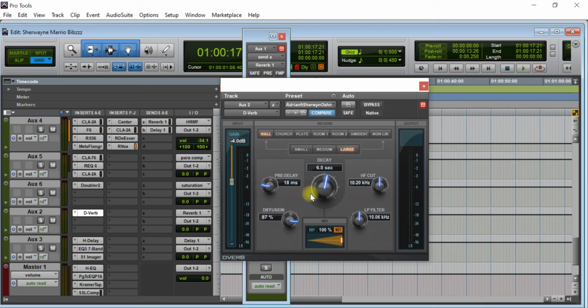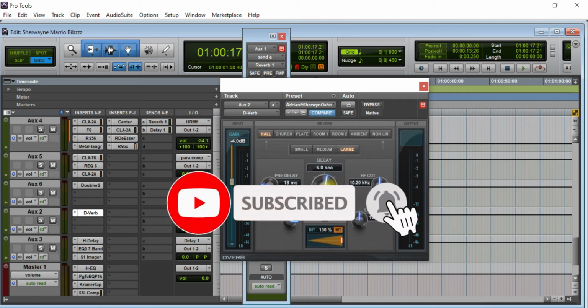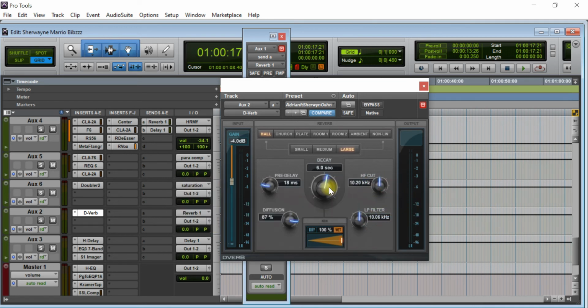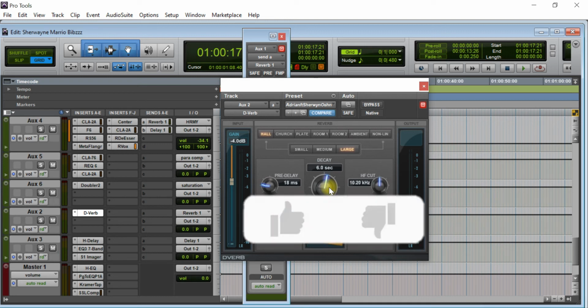So basically the decay time is how fast or how slow you want the decay. So the tail of the sound, the audio signal, you look at that when they're talking about decay time.